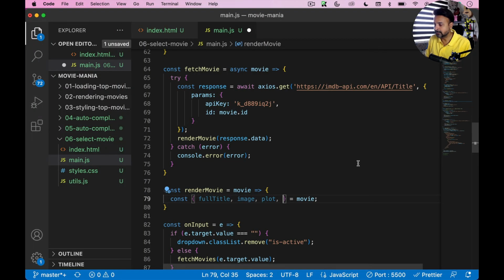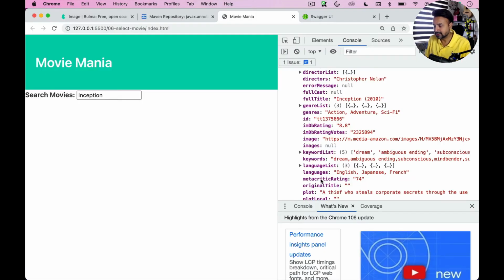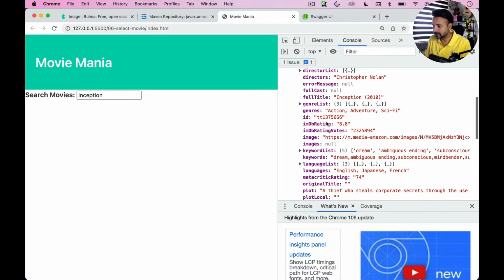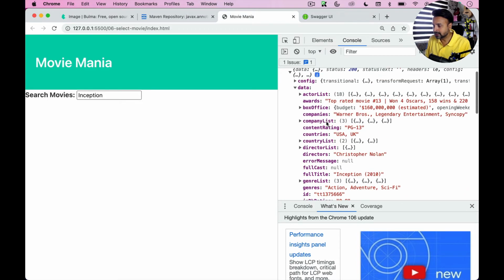I'll need the IMDb rating also. So let's do that. imDbRating. The D is capital, man. This is really different. D is capital. You can copy and paste also. So imDbRating. Okay, next I need the box office data.